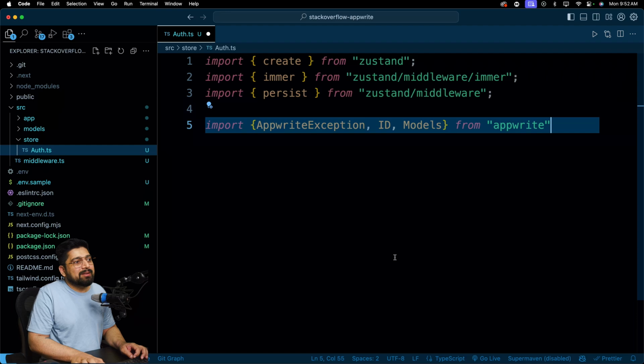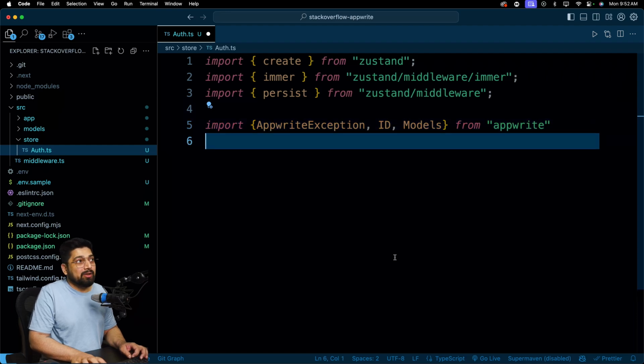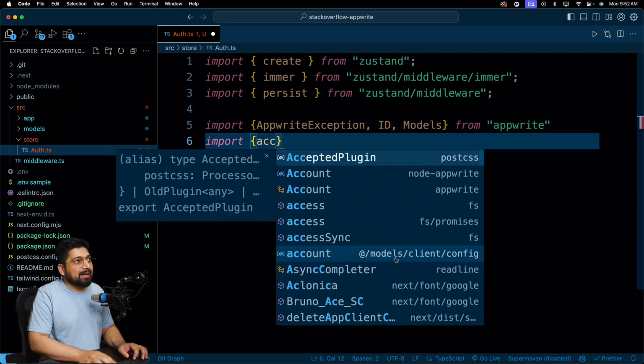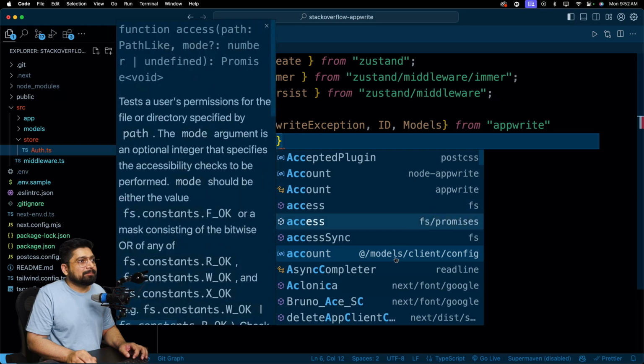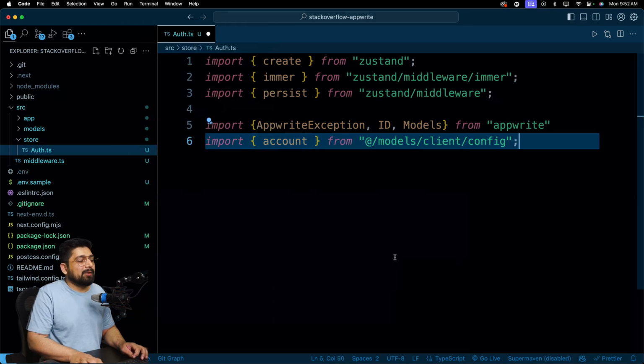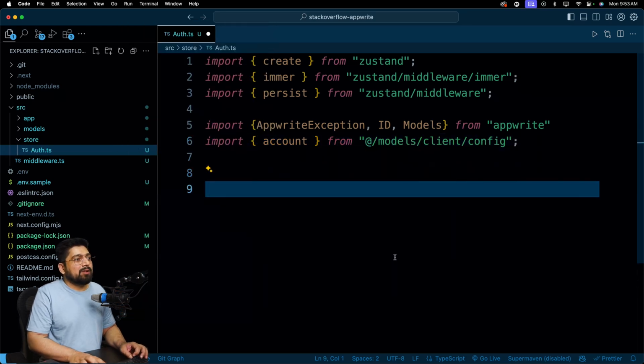And I'll also need some of the configuration, but the client side configuration. These are from Appwrite. So I'll be needing account, and that account will come from the client config. There we go. Nice and easy import. So this is all we have as of now.